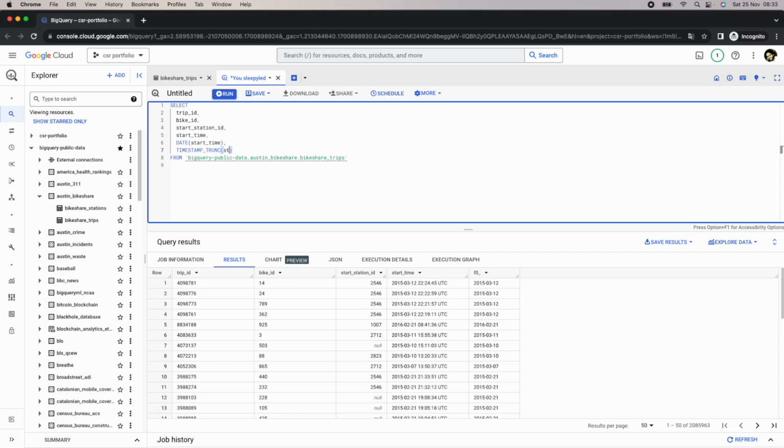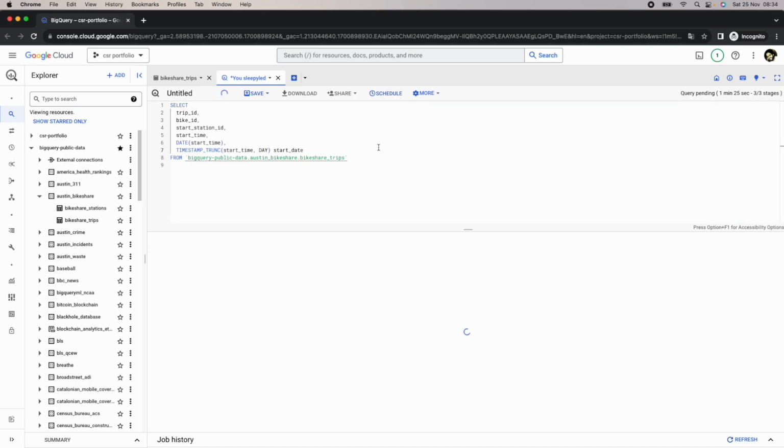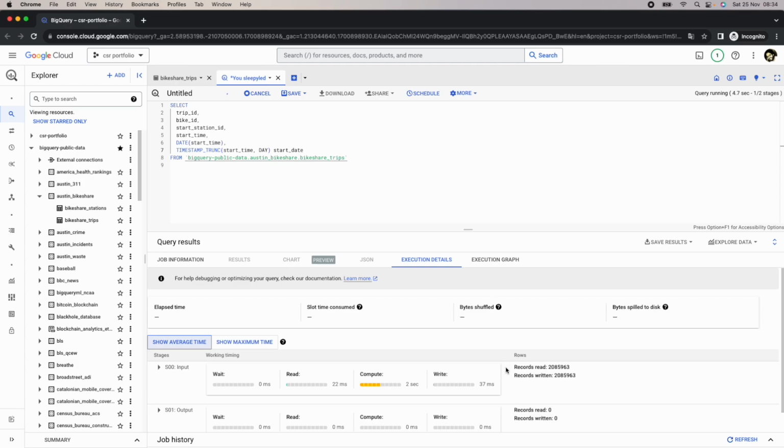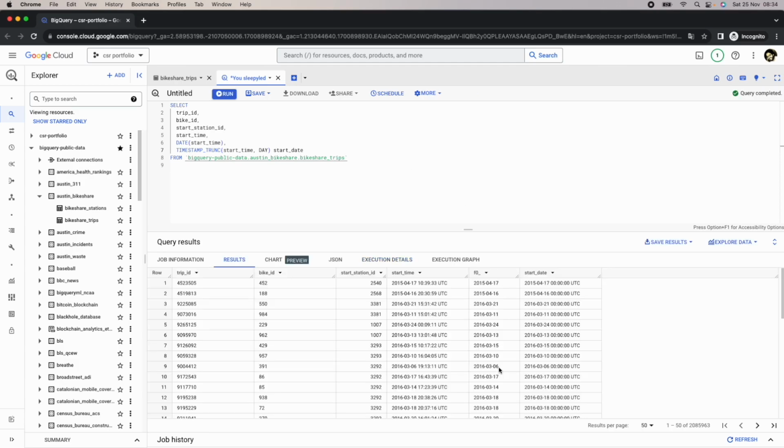So I do TIMESTAMP_TRUNC of start_time, then type DAY, and we just rename the column as start_date. So run it. You'll see it has been converted into a date. For the other time parts, everything is 0, and we also have the time zone information there.